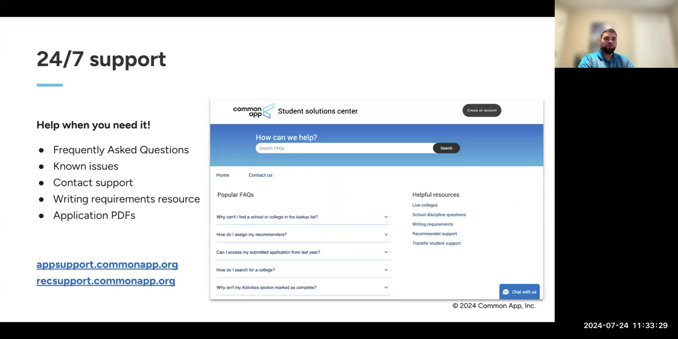Common App has 24/7 support too. So I know I'm throwing a lot of information at you all at once and talking about a lot. But at any time, if you have any questions, you can go to our Student Solution Center on the website, and we have a bunch of popular FAQs. So your question is probably already answered somewhere there, and you can search for it in the search bar.